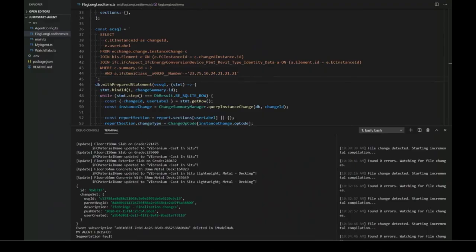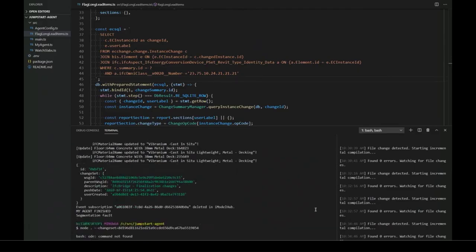We're going to, instead of that change set, let's use, oops, didn't copy it today. Sorry. This change set. That always happens to me. I'm not sure why.